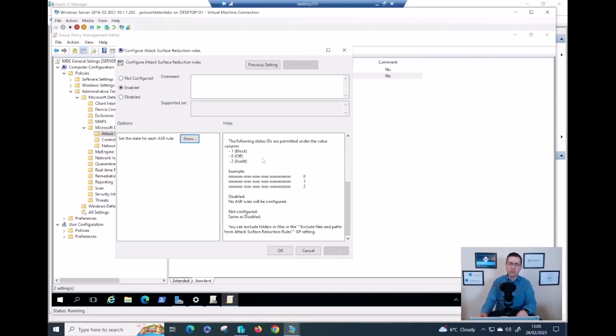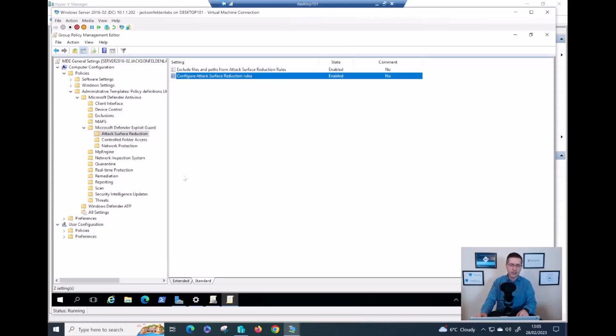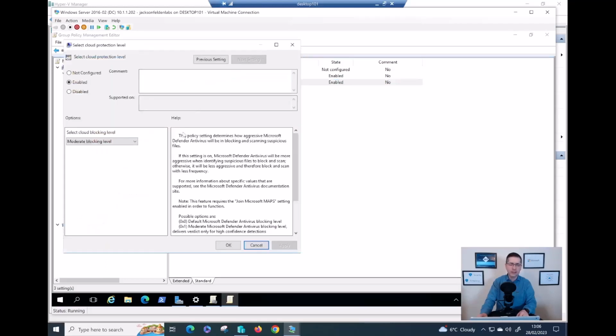Okay, and challenge number 1 is, of course, to find the exact ID for each of those rules. There is a web page on Microsoft where you can find them. And here, number 1 is block, 0 is off, and number 2 is audit. Okay, let me cancel on that. Now, the next one is the MP engine. That's interesting enough here. Select cloud protection level. Okay, double click.